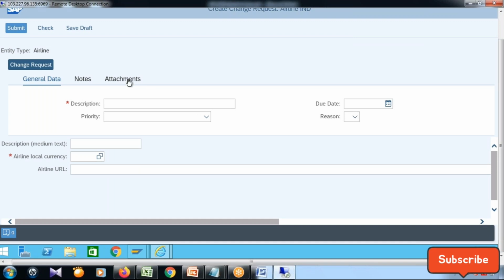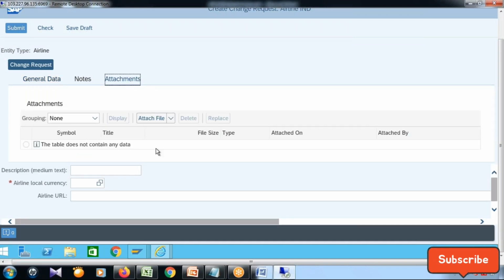Okay. So this attachment means you can add some PDF file. So what happens? Let me tell you. Normally, if you ask me, in real-time use, at least whatever I have come across in different projects, the real-time use is very low, or close to none. But normally this option is given in a standard schema.